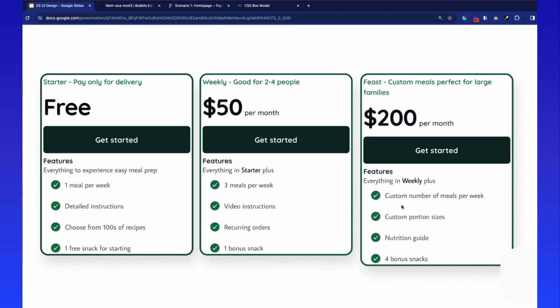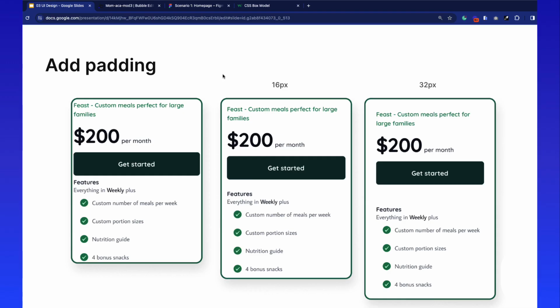This layout is similar to what you might see on a typical pricing page. Now let's walk through how we can improve this using our grid system. We start by adding padding. Here is the original card on the left. On the right, we have added 16 pixels of padding around the border. Already it feels more comfortable.